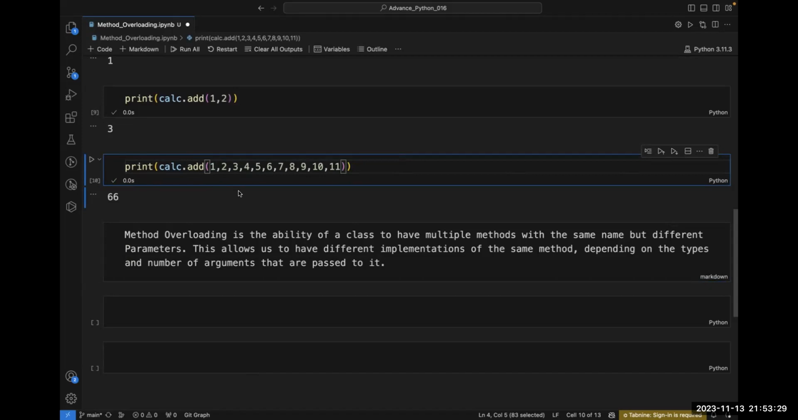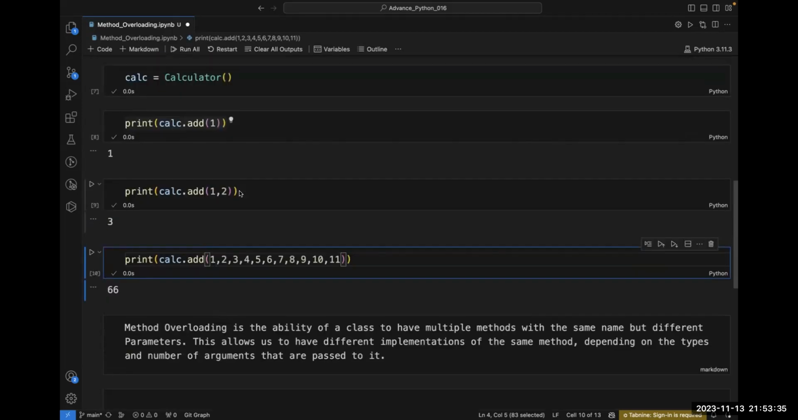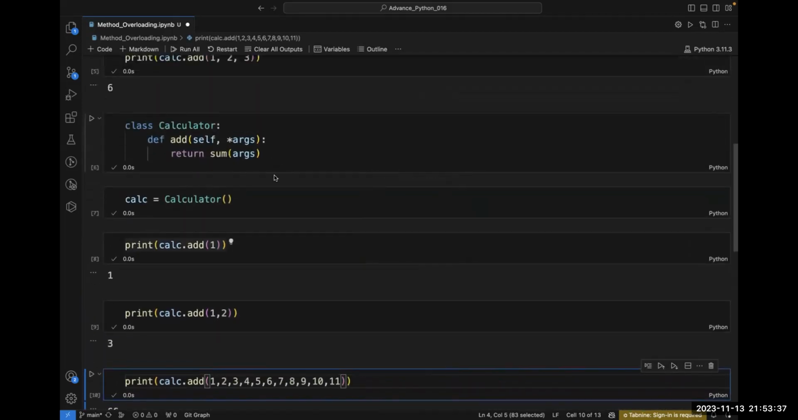Calculator dot add takes from 2 to 4 positional arguments, but 5 were given. So are you writing this like this? Can you see my screen? Can you check, please? Are you putting star before args? Yes. So in this case, you need to share your screen and I will look into it. This is the only way out.